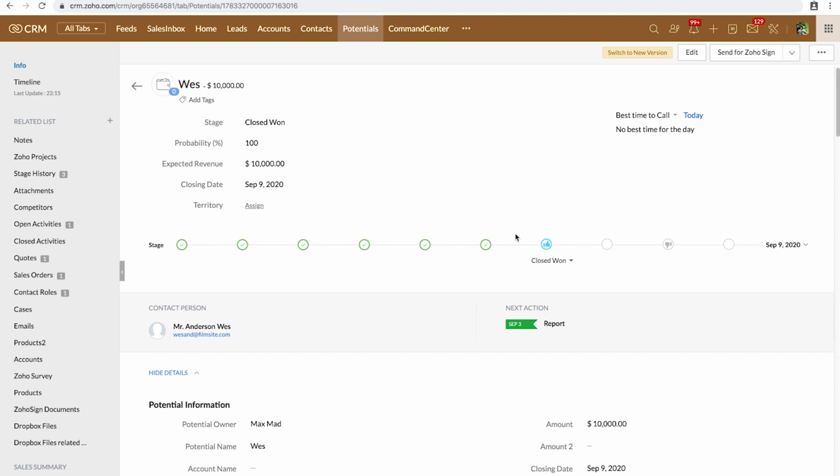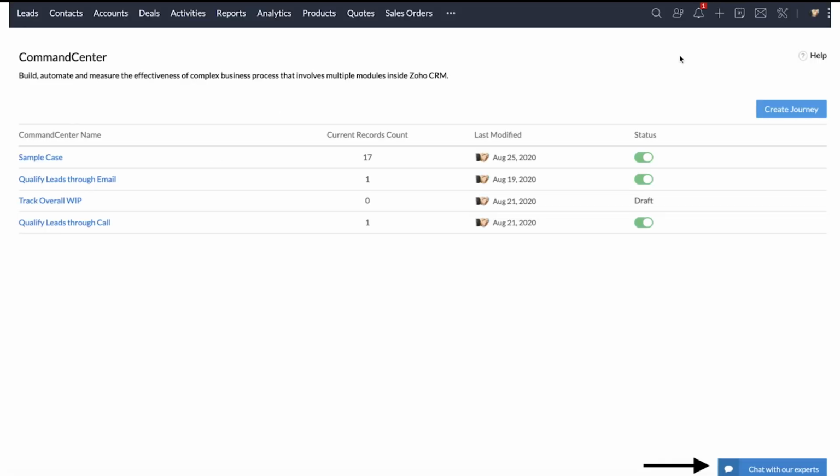So that's how it works. Like I said earlier, you can always add more, you can branch out and add more states and transitions according to your business process. Now let's, when you go to your command center module, which shows the lists of journeys that you have, you'll notice this chat interface right at the bottom that allows you to chat with our experts specific to command center queries. So if you have any questions while setting up your command center, feel free to pop in there and respond.